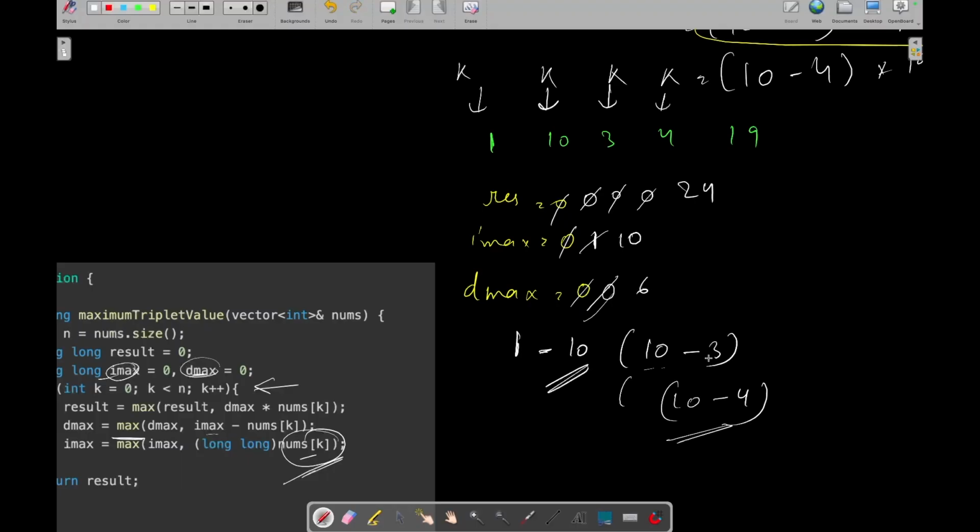Oh, sorry, earlier it was 10 minus 3, it means it was 7. So 7 4s are 28. So it was 28. Cool. Now let's again update with 10 minus 4, which is 6, but dmax is already 7, so we will not update it. Now let's update our imax with the maximum of nums of k comma imax, so it is already maximum. Now k is pointing to this location. Okay, so let's update our result again with dmax into nums of k, which is 19 into 7, so it will get updated with 19 into 7.